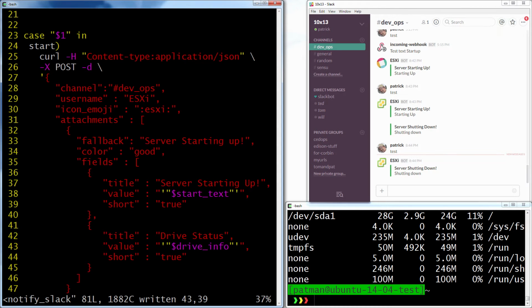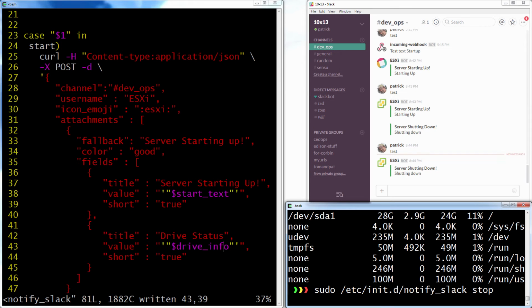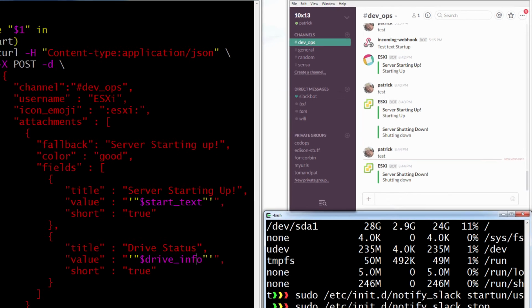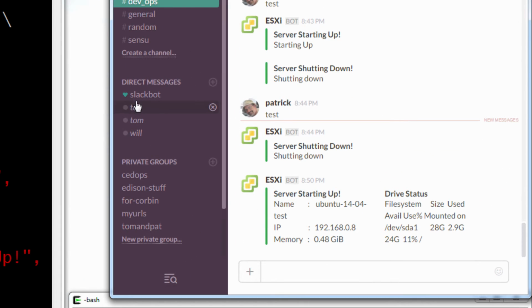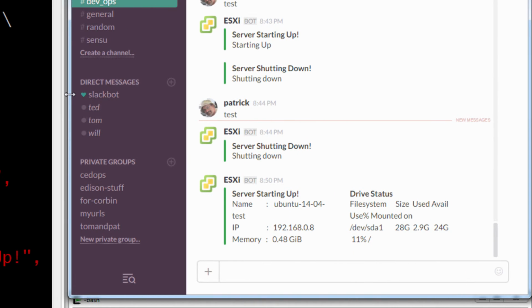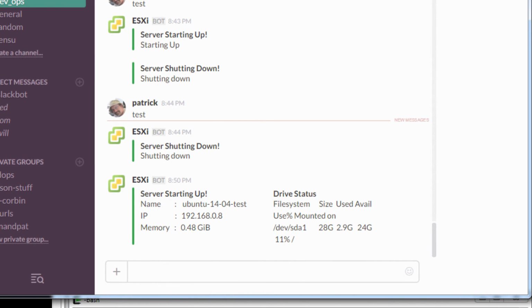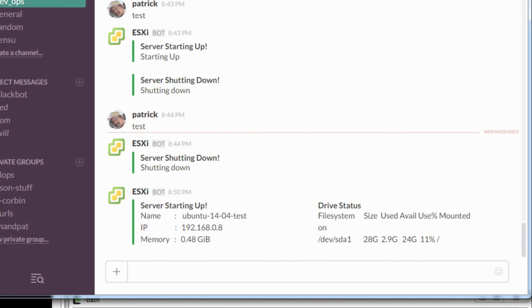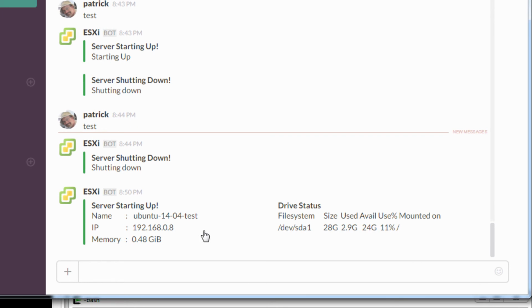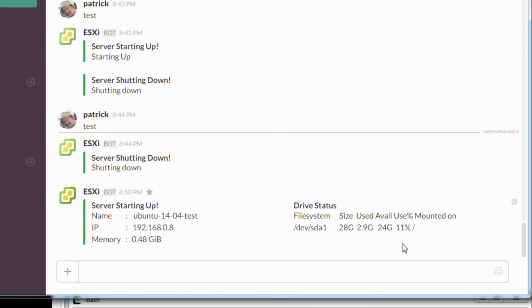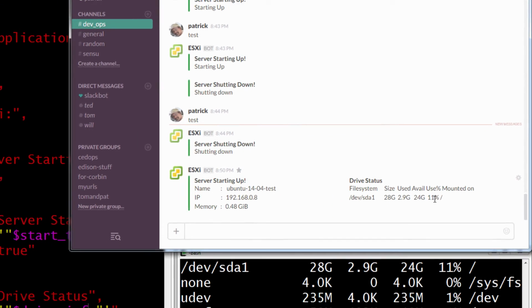Hopefully I wrote that down right the first time. Okay, start. There we go, perfect. And so this machine, when it starts up, it's going to say starting up. It'll give you the name, the IP address, and the memory. And then the drive status will show you all the mounted drives and how much information they have left. And that'll kind of squish it together here, but if I stretch it out a little bit, you can probably see it. It'll a little bit more. There we go. So now you can kind of see the drive information. You have 11% left, and life is good.